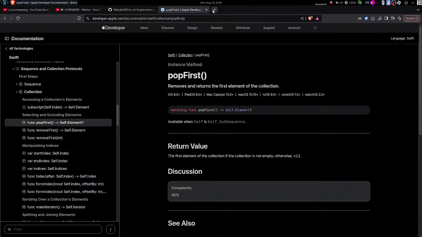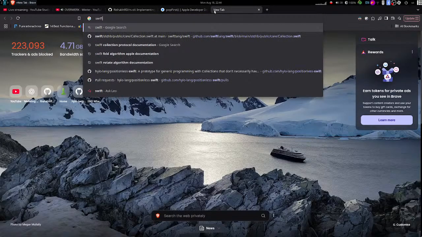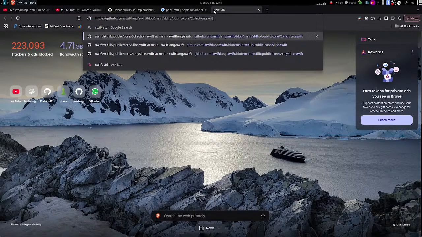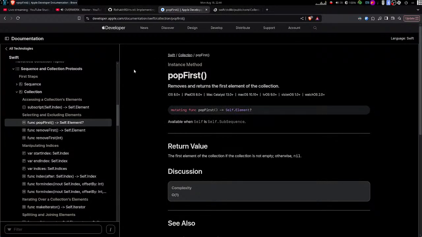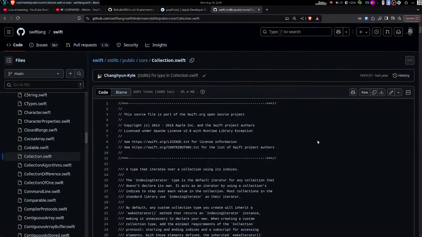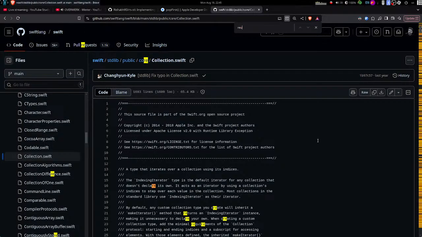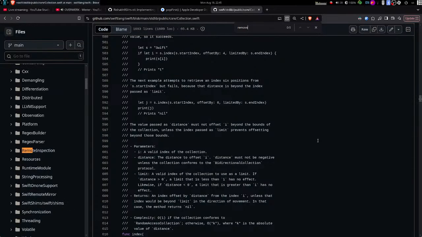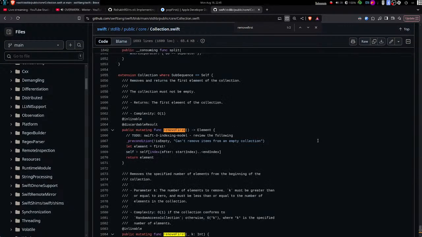Wow, I will have to see this. Swift stdlib, and I want to see if there is this remove first thing. I don't think it's possible. Let me search remove. Remove first. Okay.